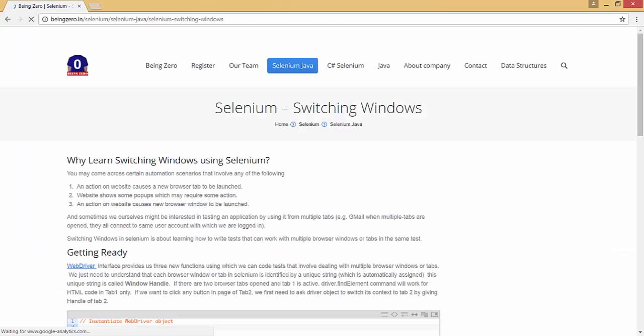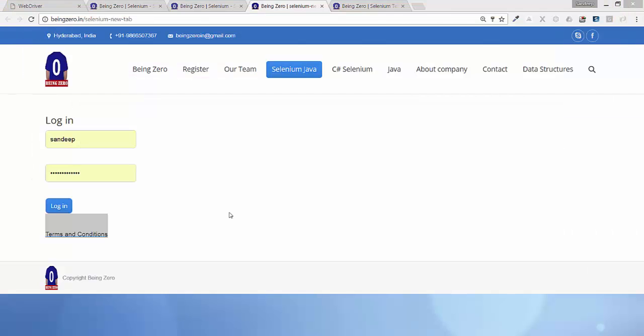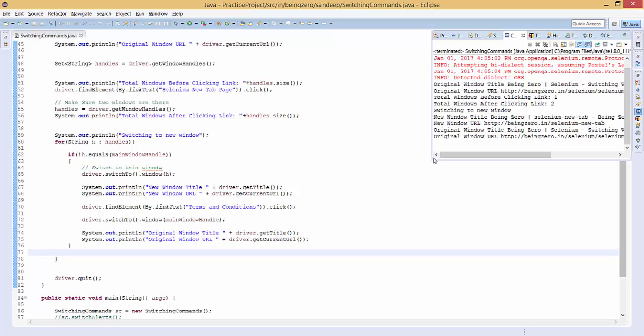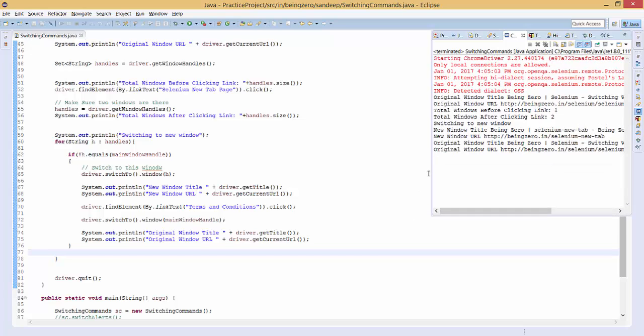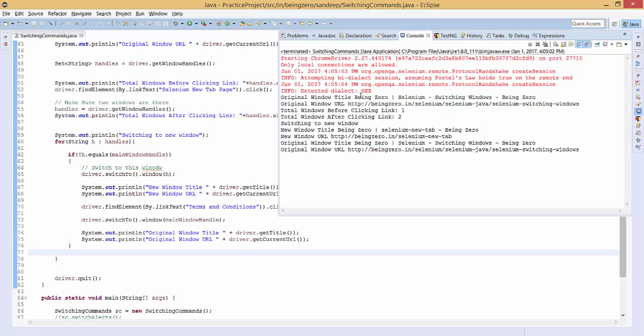So this became full screen. We click the new tab, so we open a new tab, and okay, all the things worked very fast. But let's go and check our logs and see what they say. Initially we see the original window title was Selenium switch windows. The original window URL was the page we went to.